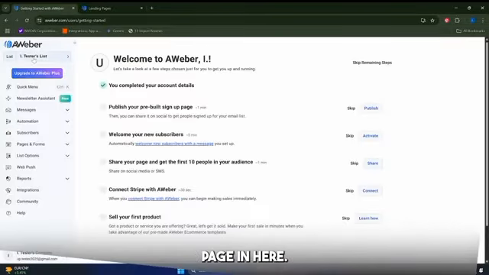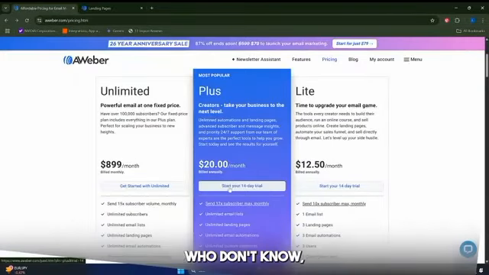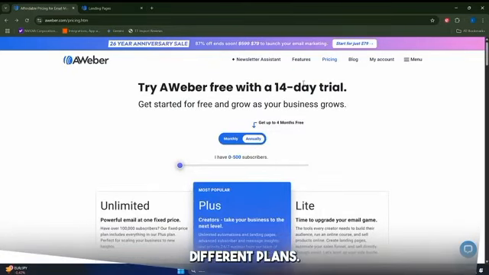page in here. Now, for those of you who don't know, Aweber is a well-established email marketing platform. Their landing page builder is a core feature that is going to let you create standalone web pages designed for a single focused goal. And the best part is that you can actually create a landing page for free using the free plan.